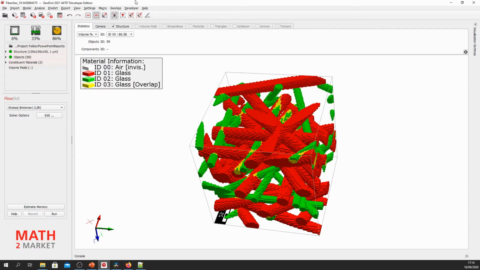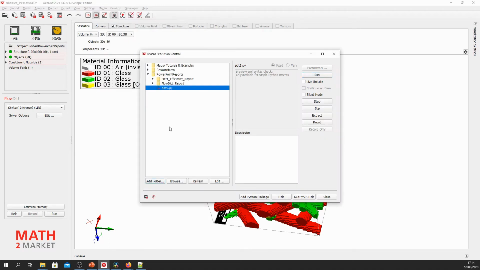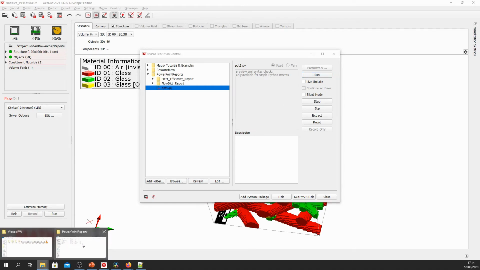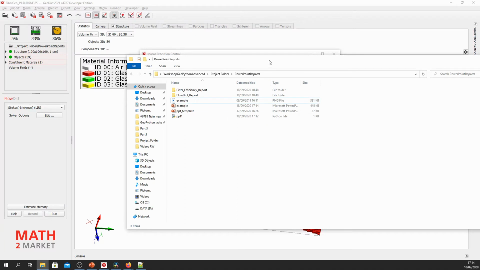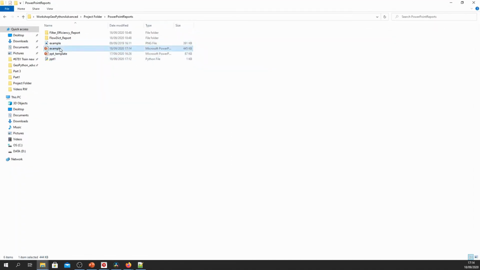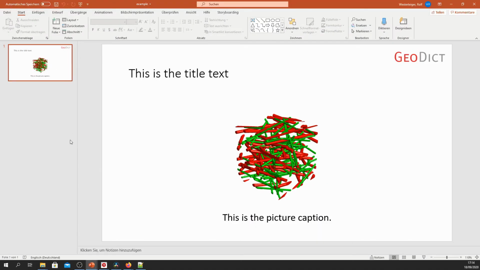Now we go again to the macro execution dialog by clicking Macro, Execute Macro Script. And again, if the macro file should be missing here that you expect, then just click Refresh. But it's here, so click ppt1.py and click Run. This is a very fast process. Now go back to the Explorer, go to the PowerPoint reports folder, and now you can see that there is an example.pptx. We can open that, and we see the slide that we have just generated.